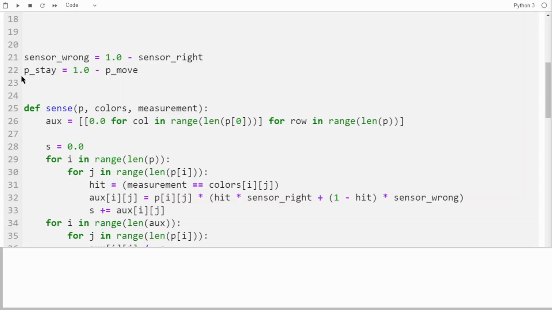So here's my solution to the programming assignment. And it's quite straightforward given the class, but I'm really proud if you got it correct, because it enabled you to program your own localization algorithm, very similar to the way we do it at the Google self-driving car. First, I did 2 simple bookkeeping assignments. I assigned a value to sensor wrong as 1 minus the probability of sensor right, and a probability of staying, that is a motion failure, as 1 minus the probability p move. Let me scroll down very slowly.